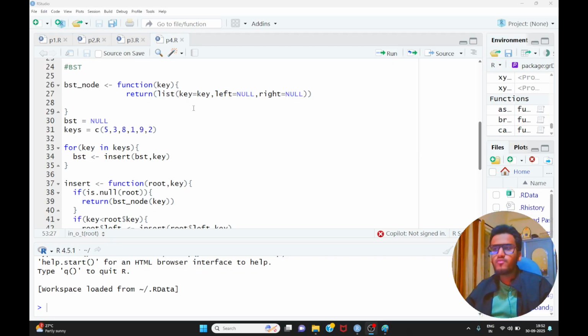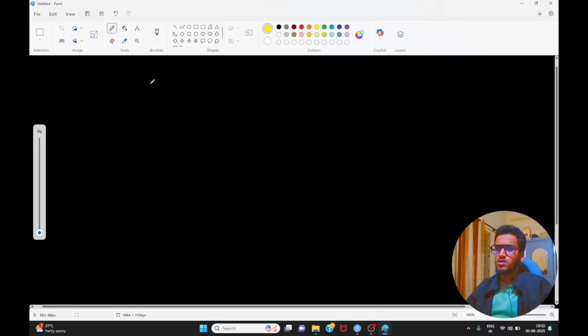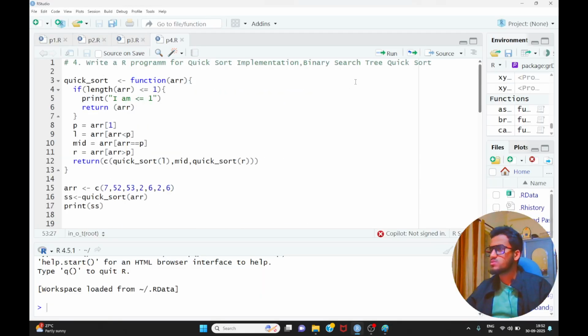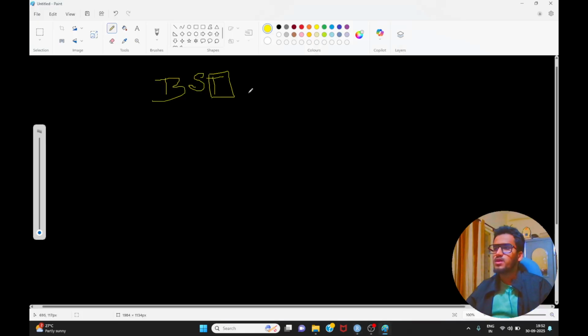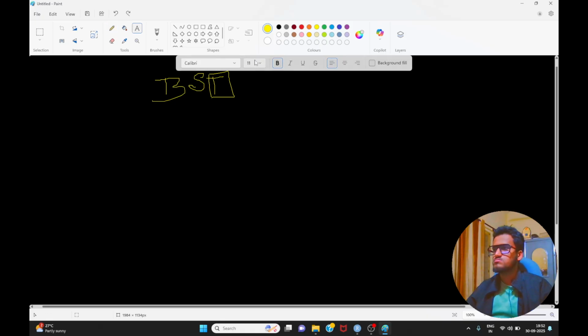Before we go there, let me explain something. Binary search tree, BST. In this binary search tree, we have traversal, binary search traversal. In the traversal we have pre-order. Let me just type that particular thing.